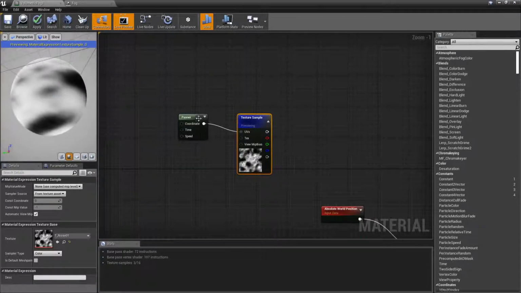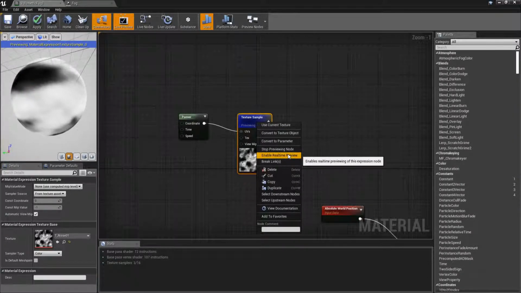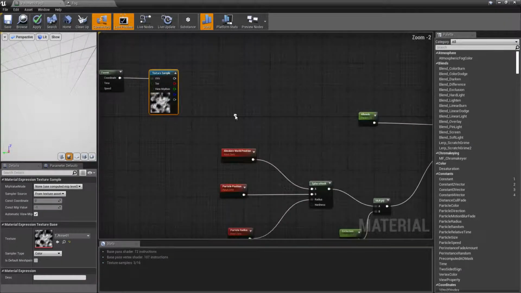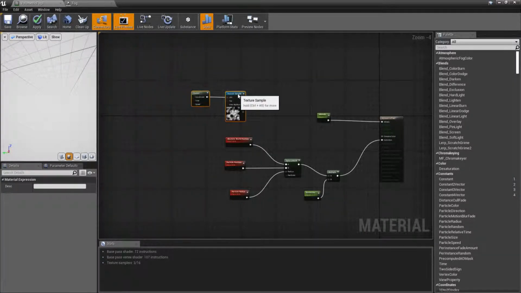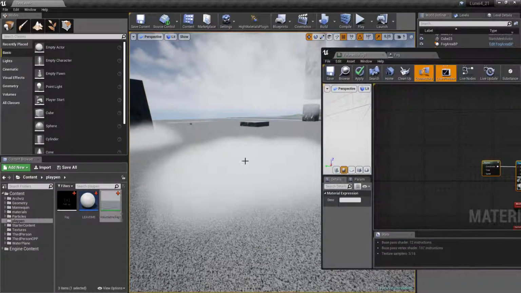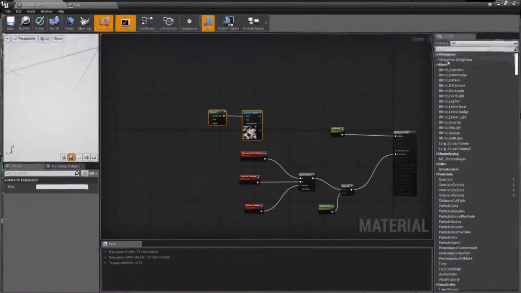It's just something to break up the monotonous look of the particle of the fog, because this is really boring. It's not really doing much, and that looks a lot better. That it's got that wispy feel to it.